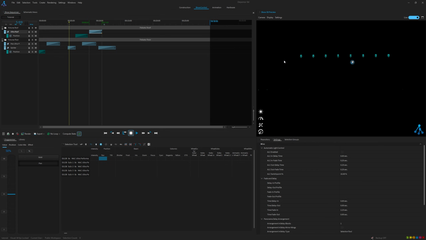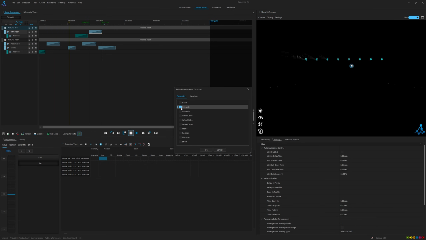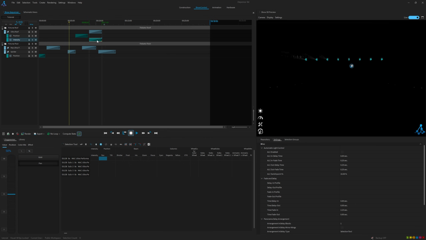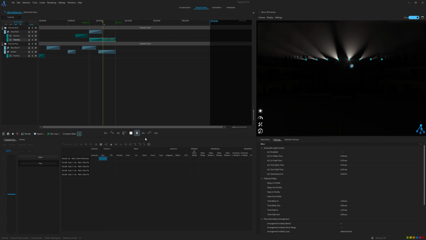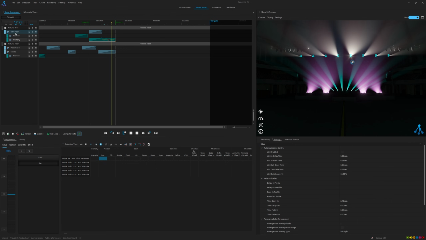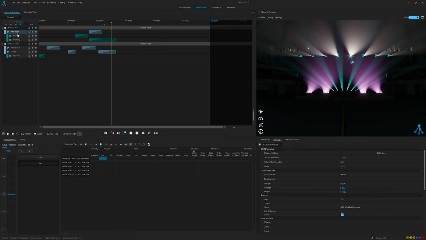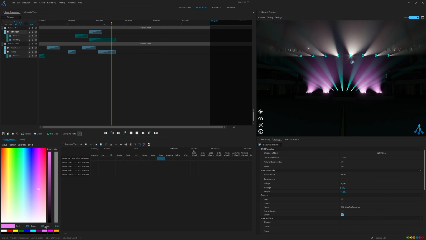Now I would like that the dimmer comes in from left to right. So again, right click, extract parameter, intensity. Now, as I said, I would like to have a delay of the intensity from left to right. And now for the last part, I would also like to have the color in pink.